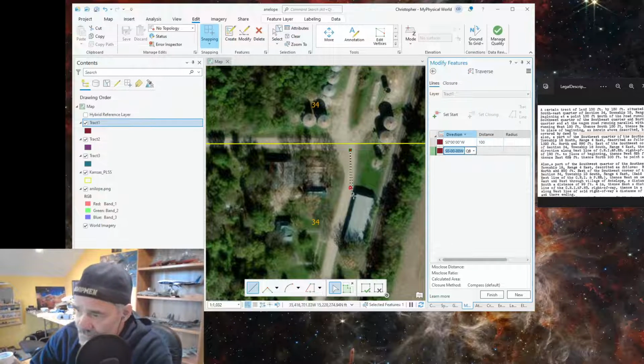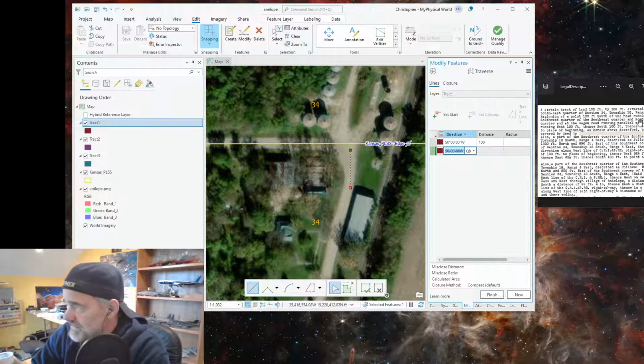So my beginning point is right here based on this description. That's 100 feet south of the road along the west wagon road. Now we're going to go to the next part of the description. So 100 feet south, so that's where we're beginning. Then we're going to run west 150 feet.